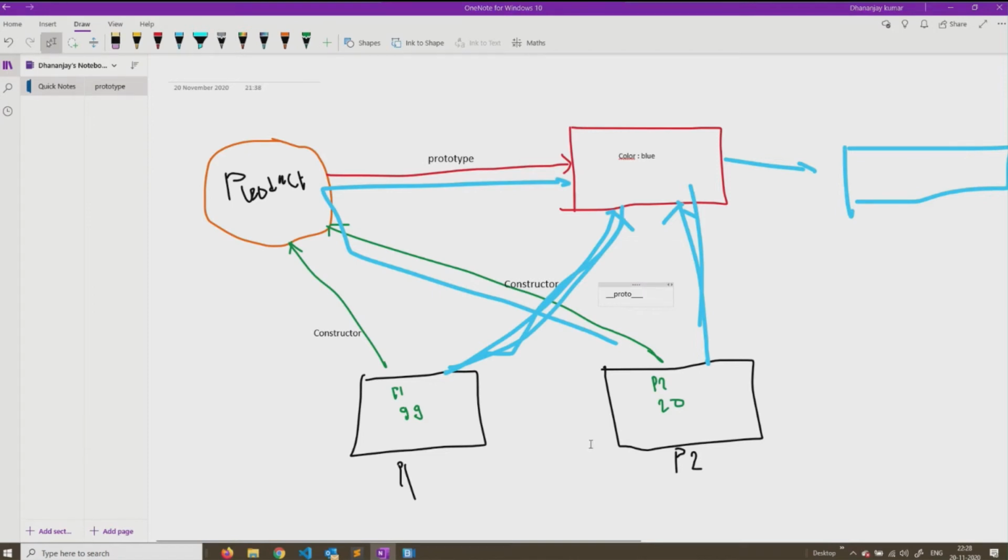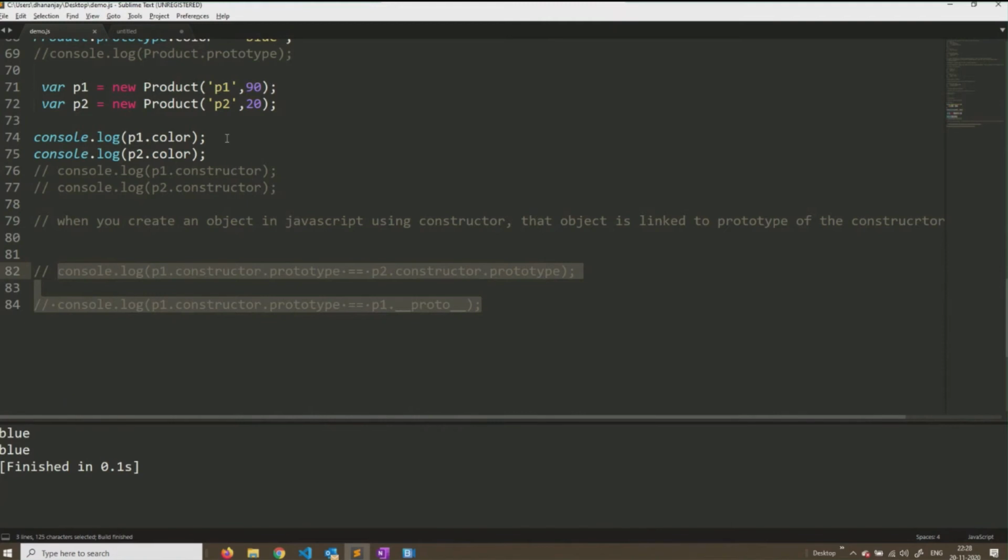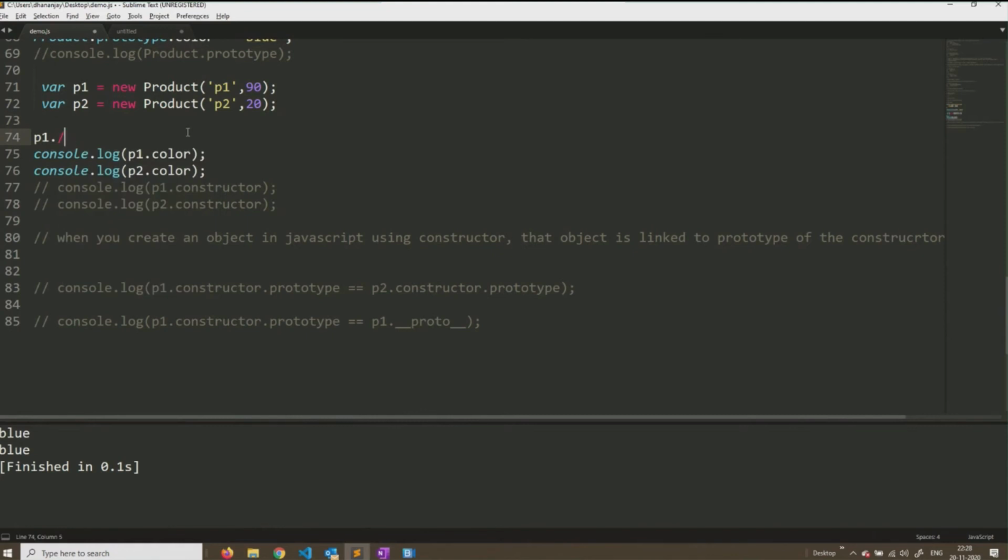One last thing in the last one minute: JavaScript only goes through the prototype chain when you perform a read operation. For a write operation, it does not go. What does it mean? Here you have p1.color and p2.color, and you are getting blue and blue. What if after this, I say p1.color = red? Now when you do that, look at the output. For p1.color you get red and for p2.color you get blue, because when you do the write operation, JavaScript does not go to the prototype chain.